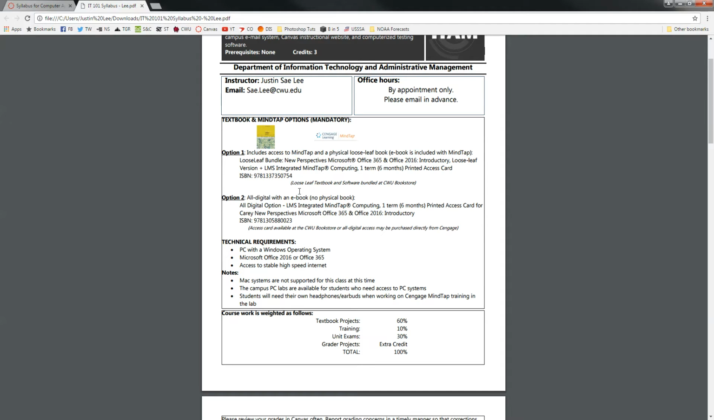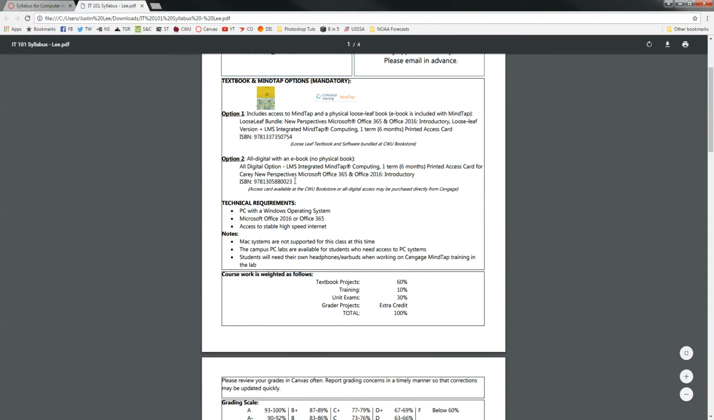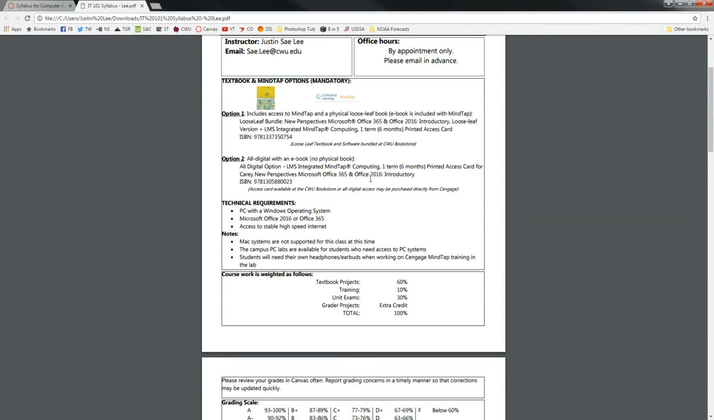We do have the all digital with an ebook. That's just the access card itself. We do have that at the Wildcat shop. I would recommend getting the physical book. It comes with the ebook and the physical in-person book. I prefer that a little bit more, but it's up to you. You can also purchase this online. You can buy this directly from Cengage when you sign up for the class. Through the Cengage portal, you have the option to enter your key code, or you can purchase it right there. So if you want to pay by debit or credit card, you are able to do that.